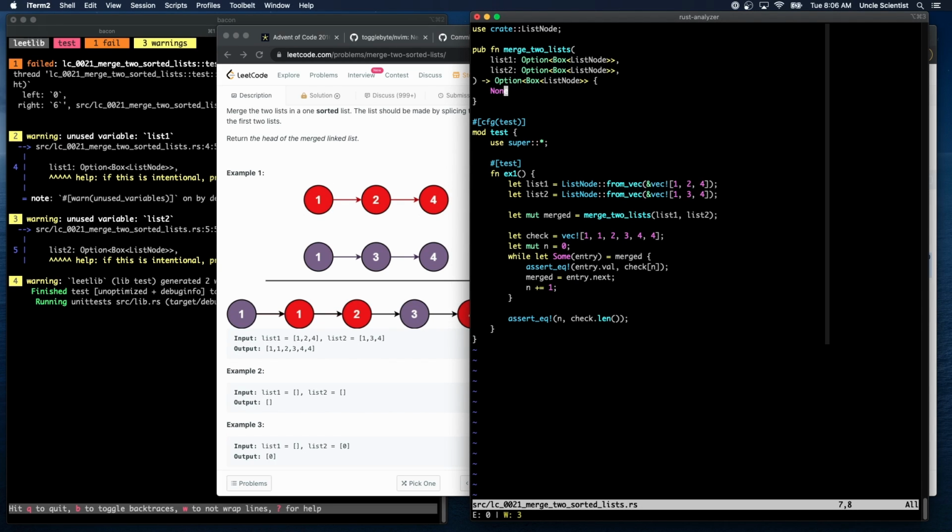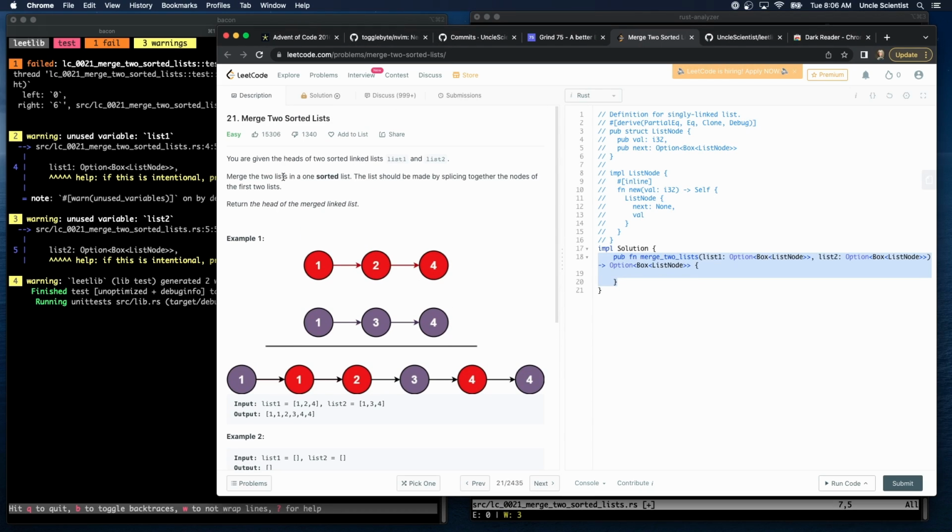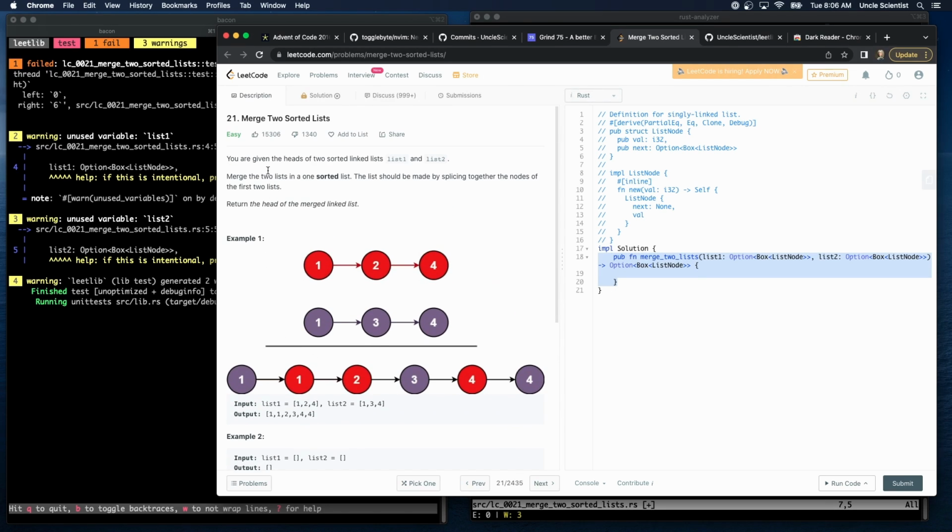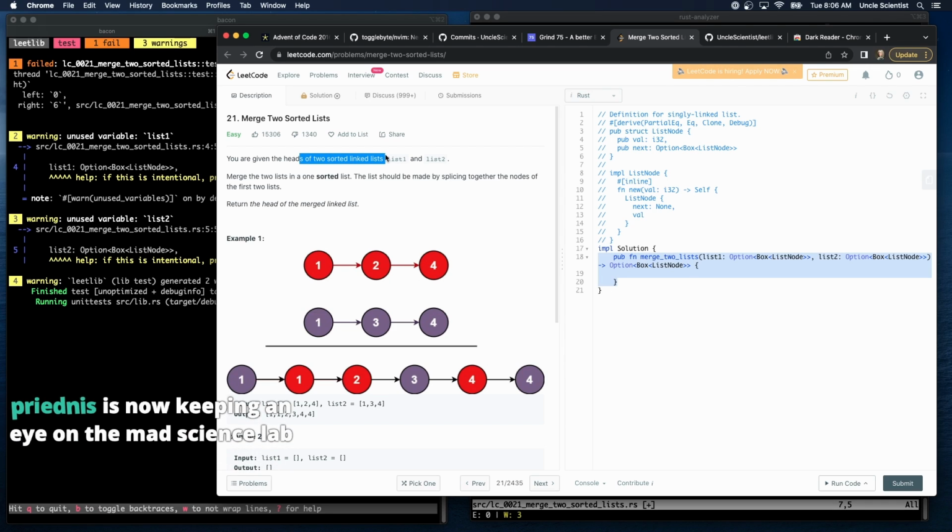How hard could that be? I guess we can start off by, we can just merge it into a brand new, or should we create it, put it in an array, and then after we've generated the array, then we can create, it says merge the two lists into, the list should be made by splicing together the nodes of the first two lists. Are we assuming that the first two lists are already sorted? Yes. So if they're already sorted, that makes things a little bit easier.